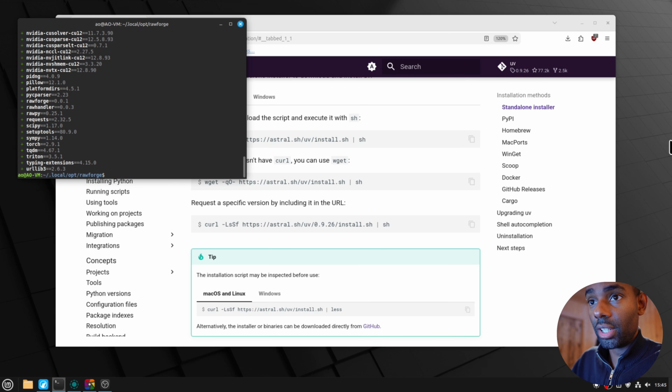In my case, some of the dependencies were already installed during the Denoise and Restormer installation. So that's why the installation went fast. In your case, if you haven't installed any other Python application, it might take longer because it will have to download all the dependencies. So now that we have RawForge installed, we can try it on a raw image.